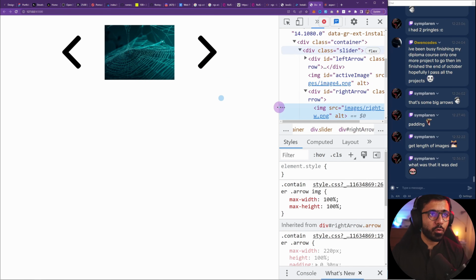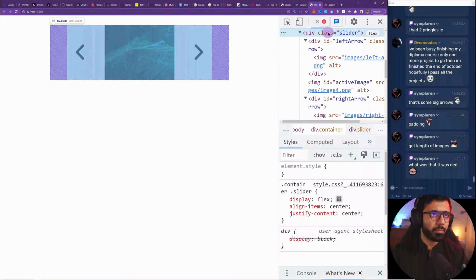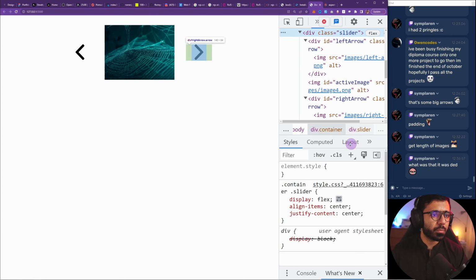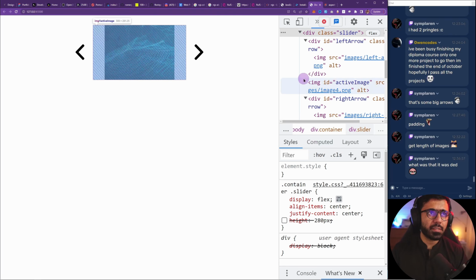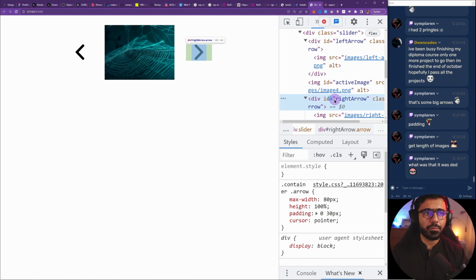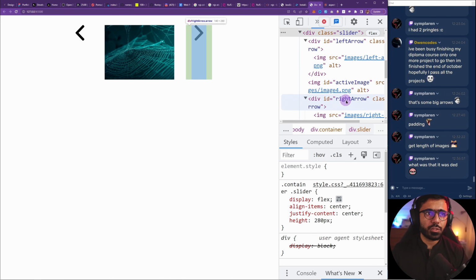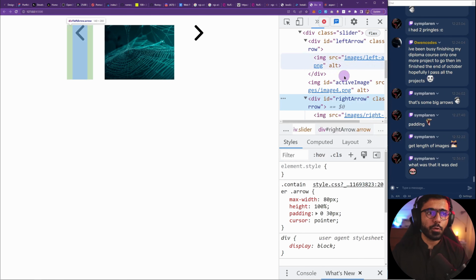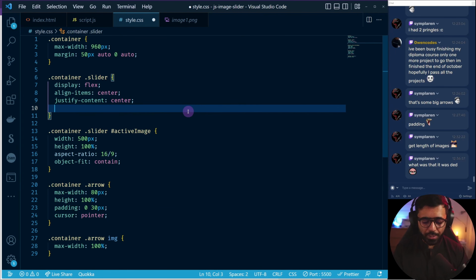But what we also want in this case, so we got this right arrow, the height is 100%. The slider itself is about 281 pixels. So let's say we give this a height of 280 pixels, right? And now because the parent doesn't have a height, that's why the children do not get 100%. If we give the slider itself the height, you can see that the child elements get the full height, which is actually what we want. So instead of 280, we can give the slider a height of 282 pixels.